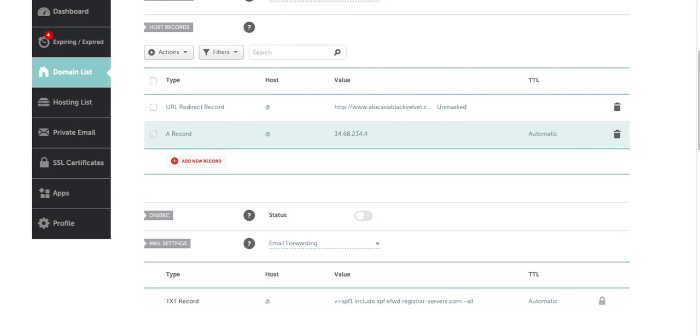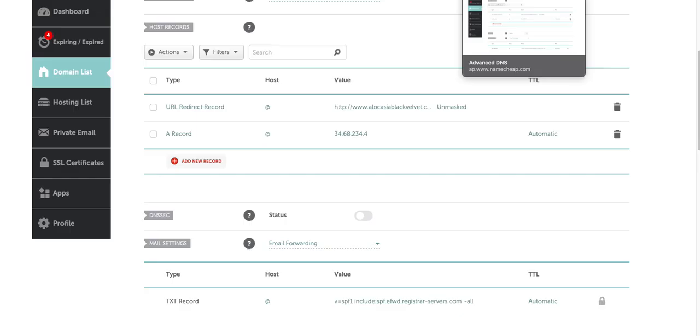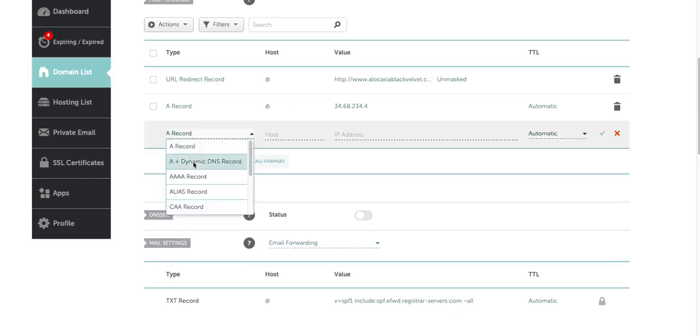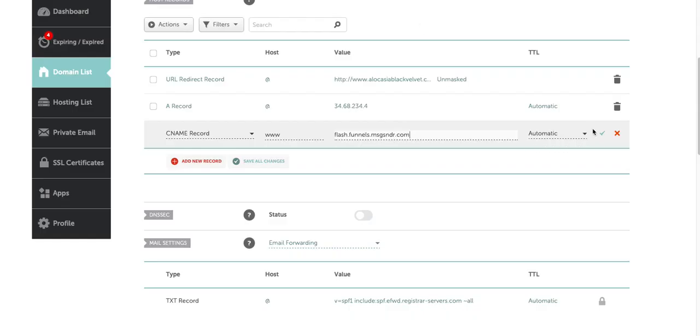Now, our next step is it's asking for a CNAME record pointing to this. So we're going to copy this domain, and we're going to jump back over to our editor and click Add New Record. And we're going to scroll down and select CNAME. Now for CNAME records, that's where you do www. And for our target, we're going to do that web address that was on there. So as you can see, the instructions: A record pointing to this IP address, CNAME pointing to this one. Now we'll click check.